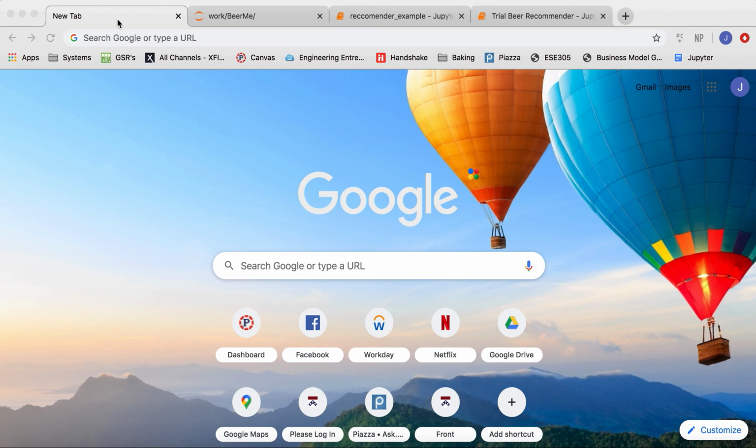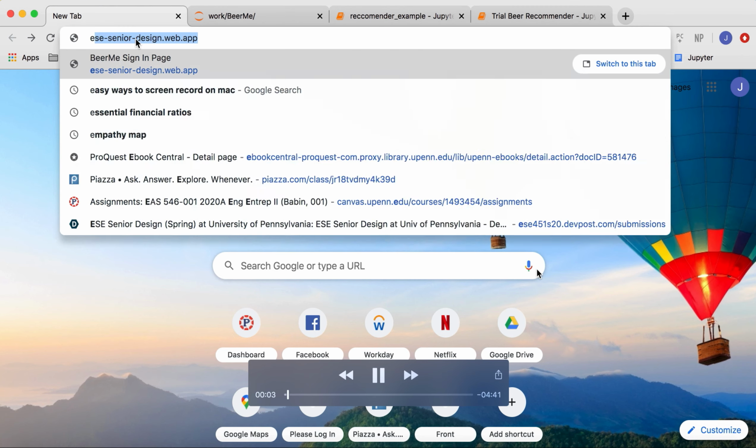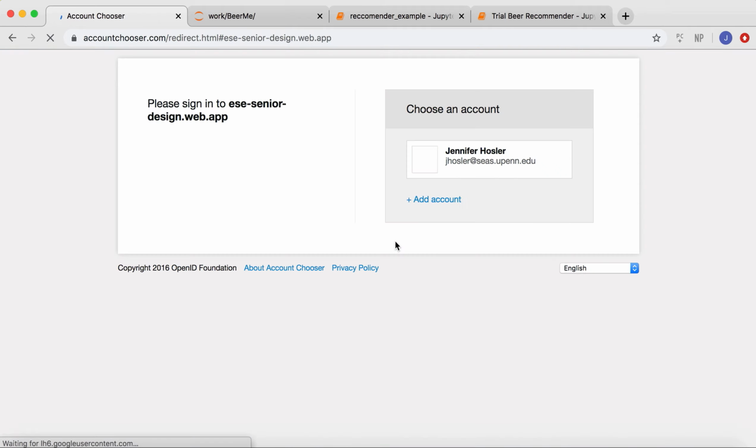To walk you through what our data collection looks like, and how we're analyzing that data. To start, we'll go to the site. So the site is a web application. You can either sign in with email or sign in with Google Suite.